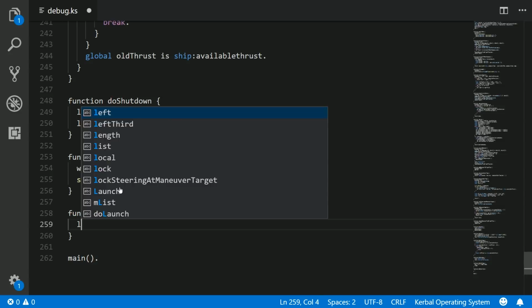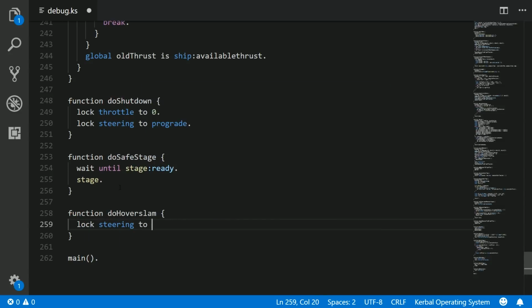First thing we're going to do is lock our steering to SRF retrograde. Now, this is different from locking to prograde or retrograde. What we're doing is we're saying lock to retrograde using our surface velocity. So basically point the tail end of our craft at the ground, because, hey, we're going to need to thrust in order to do that.